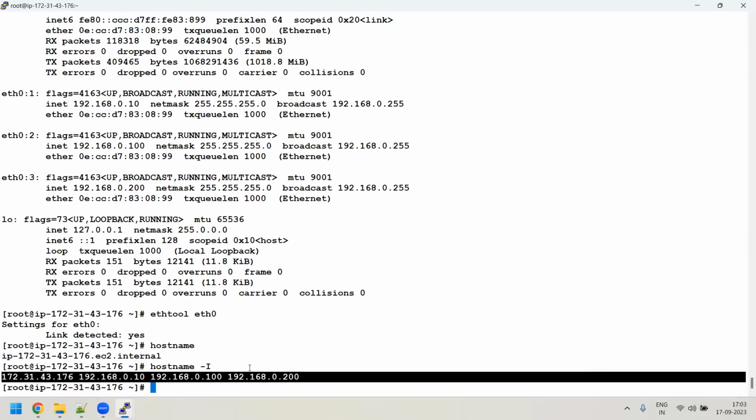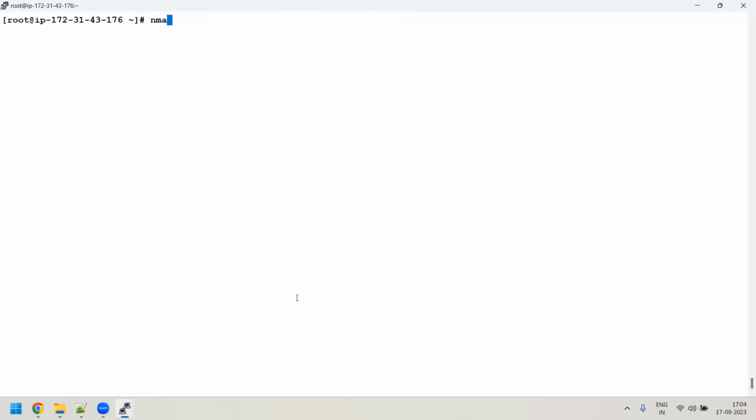Correct? So there is something like even an nmap command. For example, this is my machine. If I run nmap, let me check if the command is there or not. Sudo yum install nmap -y option.